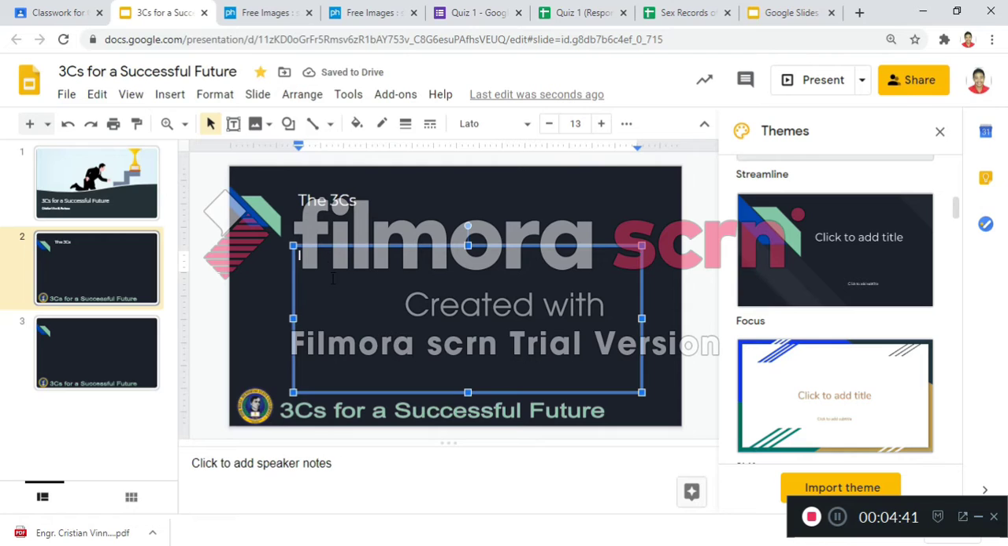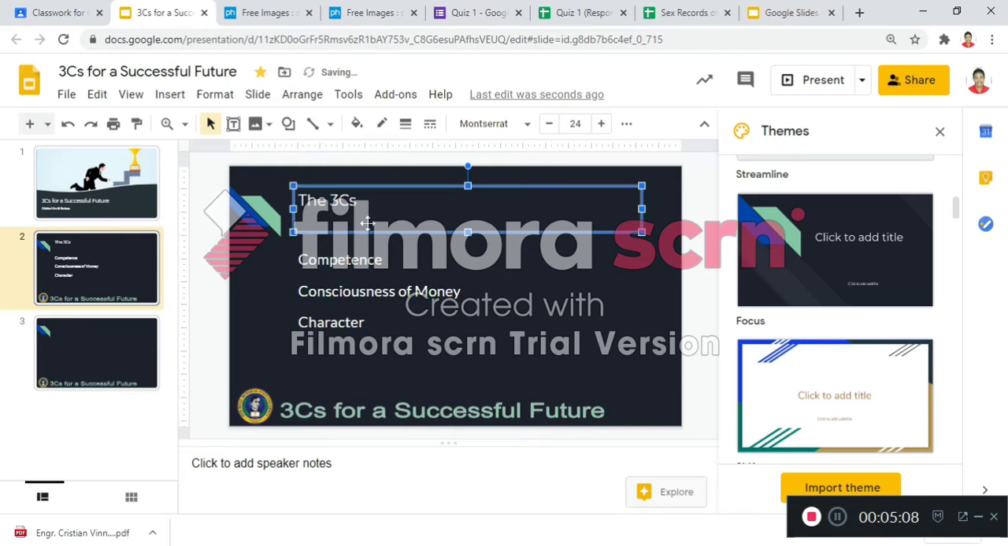After we have that, we are now going to add, let's say for example, type here the 3 C's. So then I'll type competence, consciousness of money, and character. I'm going to highlight this one to make the text bigger. Click the plus sign.